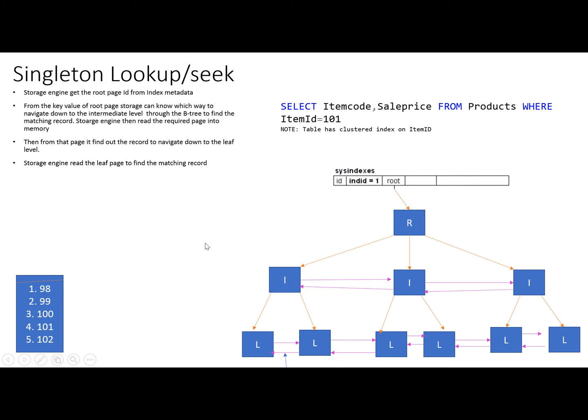SQL Server Index maintenance module is going on, and we are discussing the access method, which is singleton lookup or seek access method. In this method, as we discussed in the last video, only one matching record is required, and so the storage engine will go to the index metadata.